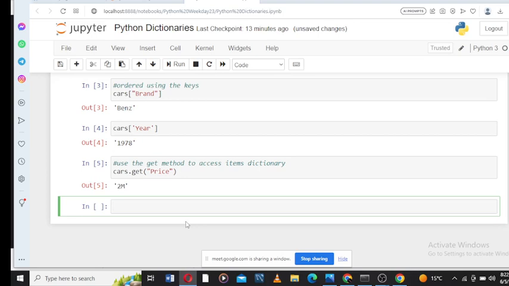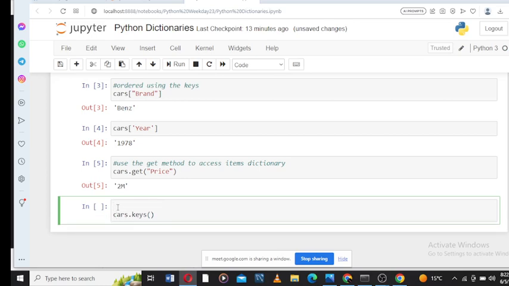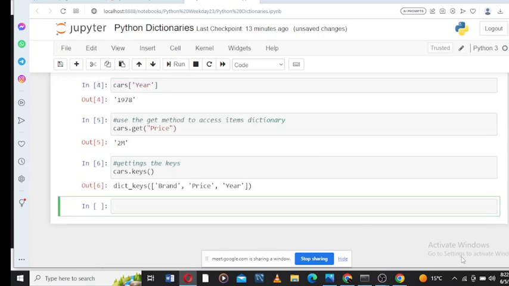If you want to get all the keys, or what we will later call the columns, you can just have cars dot keys to get all the keys present in your dictionary. Cars dot keys. Getting the dictionary keys. We have three keys.